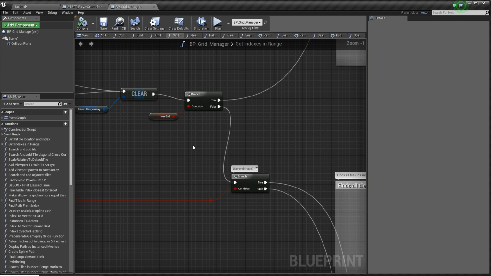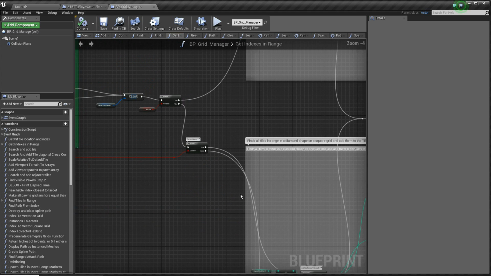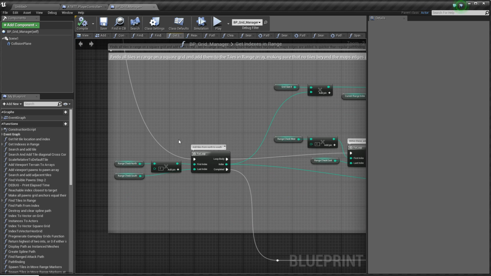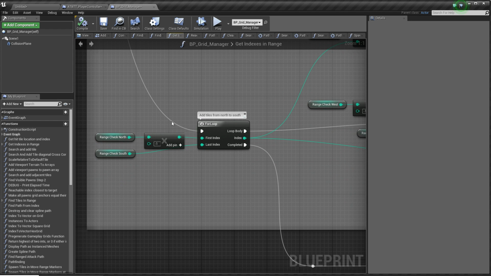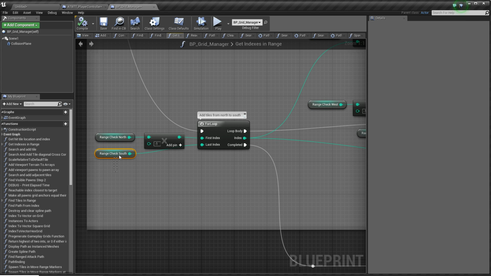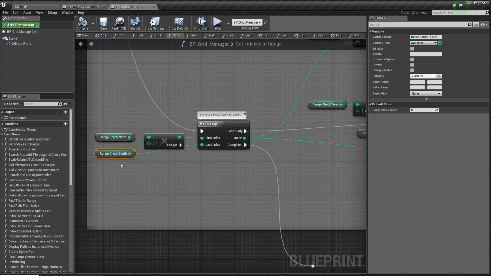So let's start with the simple one again. Without a hex grid and not a diamond shape, that's the simplest of all, we're searching a square around the pawn. And how do we do this? Well, we first add all tiles from north to south. So this means that we take minus range check north all the way to range check south.